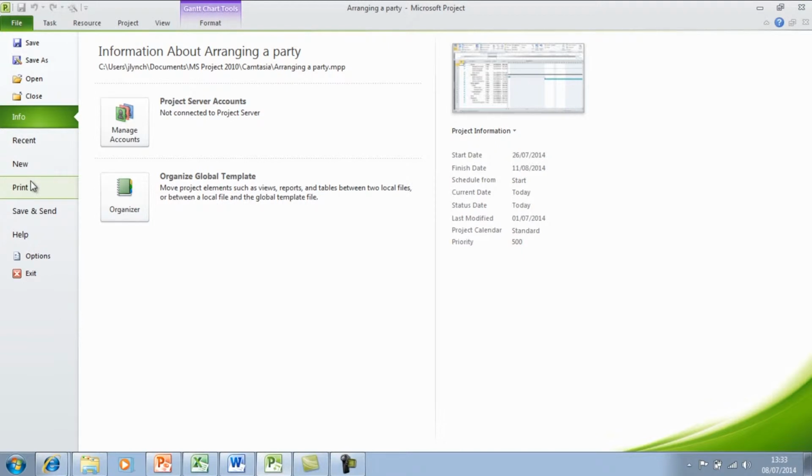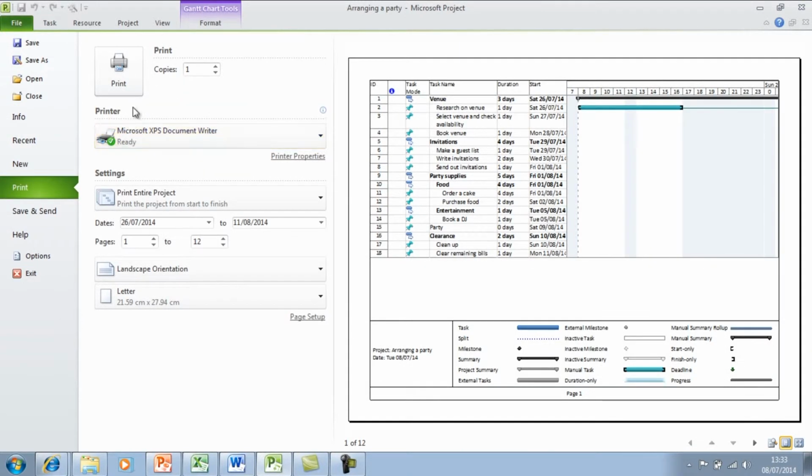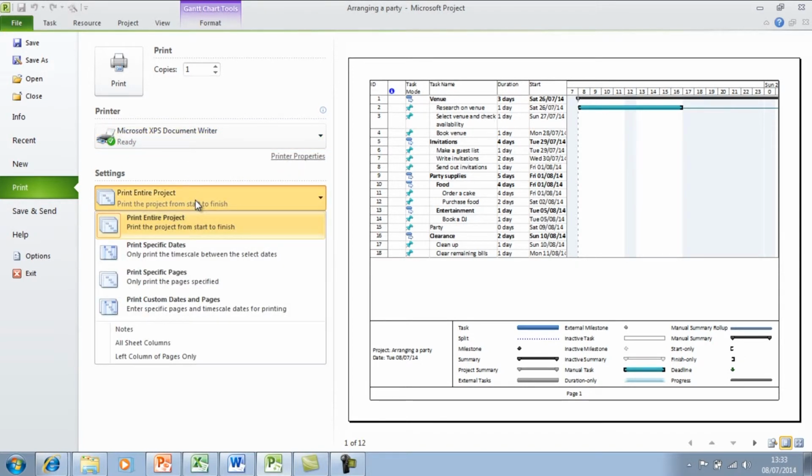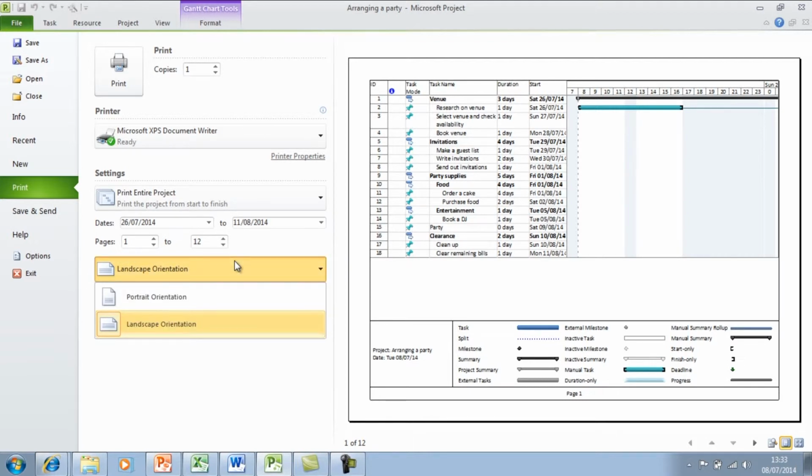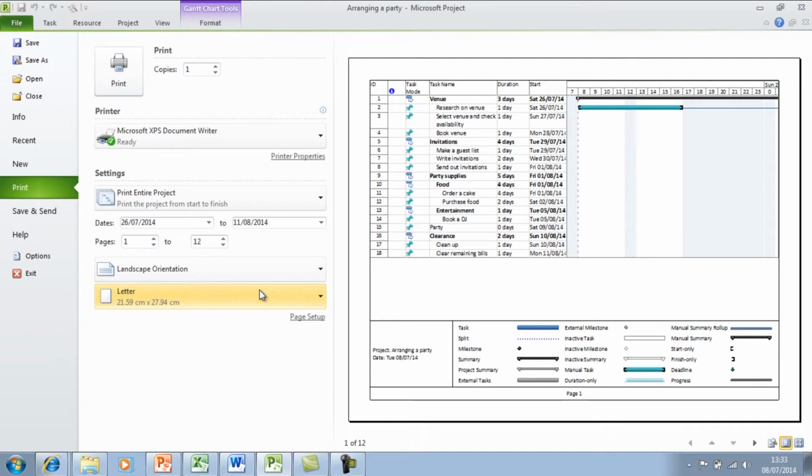drop down to Print. Here you can select the number of copies as well as changing the printer you want to print to. Within Settings you can select whether you want to print the entire project, only certain dates, certain pages, or certain dates and pages. And here you can change the dates and the pages you want to print. You can select whether you want it in landscape or portrait, and you can also change the size.